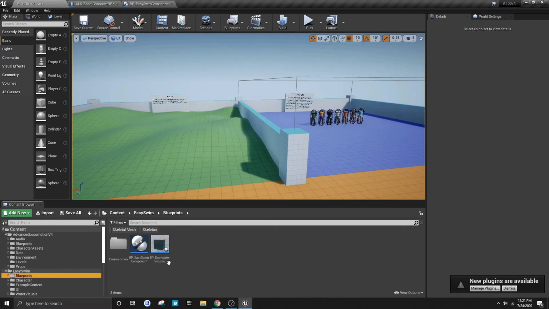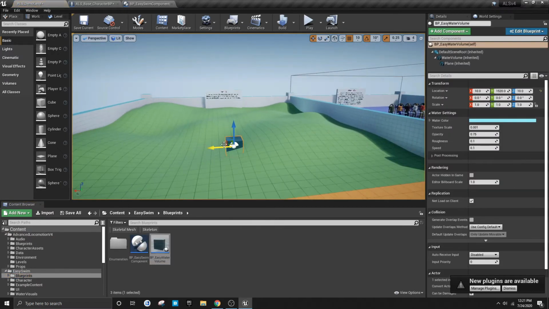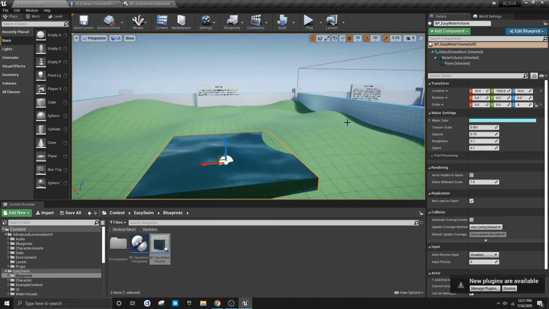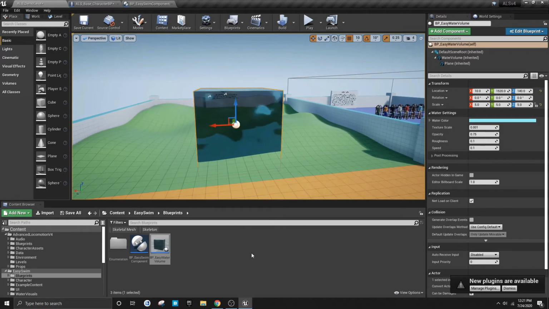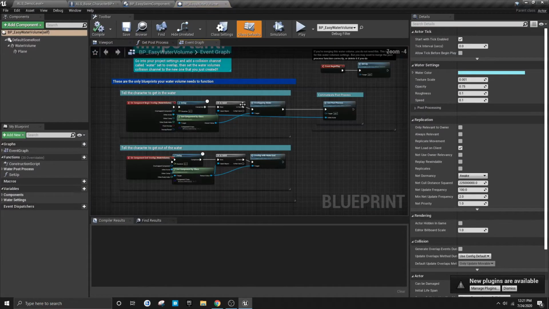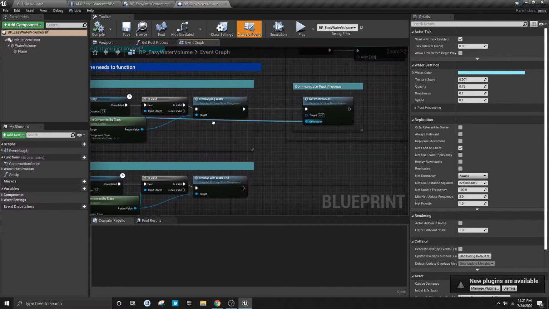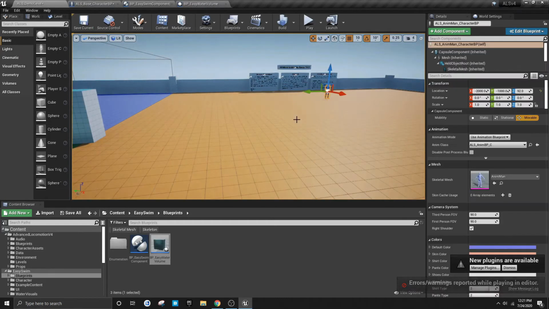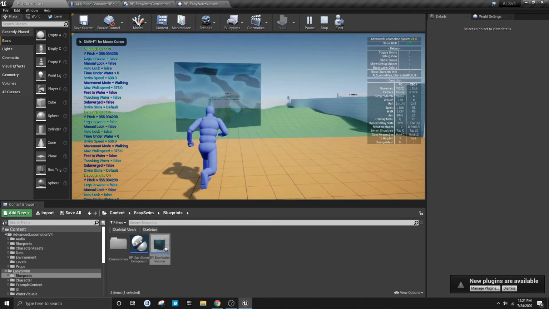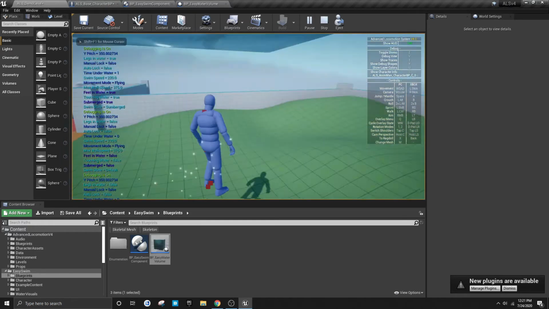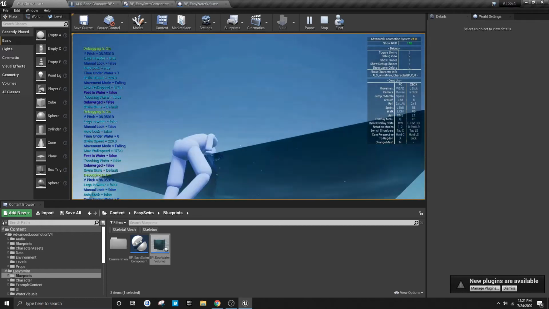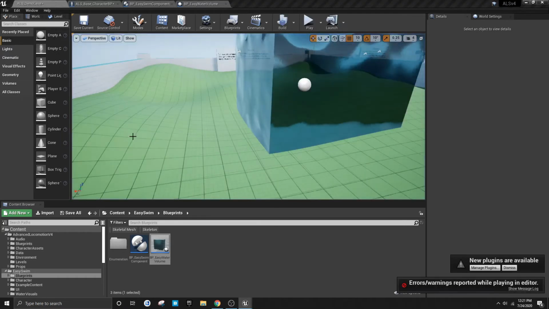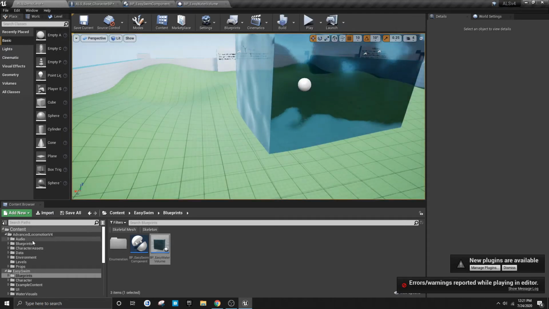So the next thing I'm going to do is bring the water blueprint in. So you'll see it's detecting that we're in the water, and oh, that was interesting. But we're not swimming. That's because we need to set it up on the animation graph.